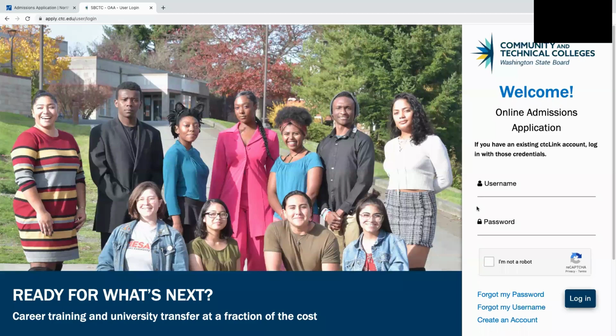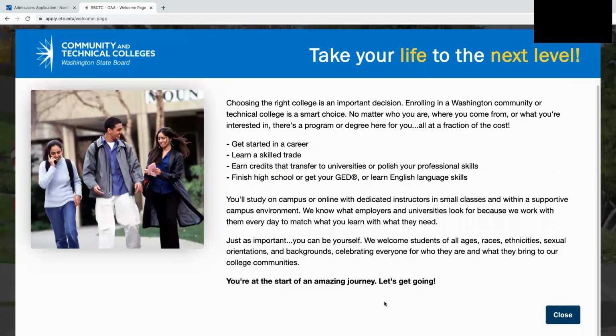It will then bring you back to the homepage where you'll put that username that you placed in and also the password that you've put in as well. So please put your username and password and then click I'm not a robot and then log in. It will then prompt you to this page.